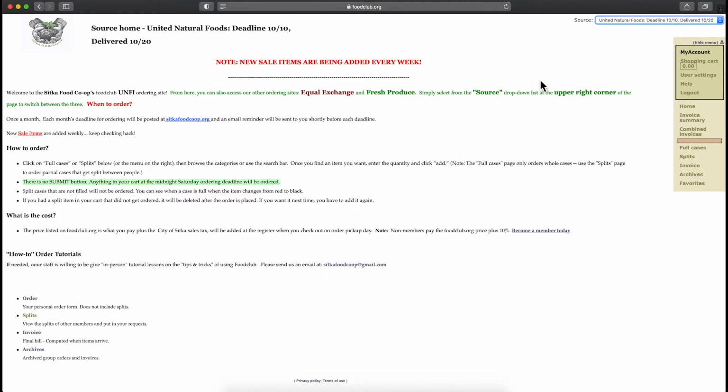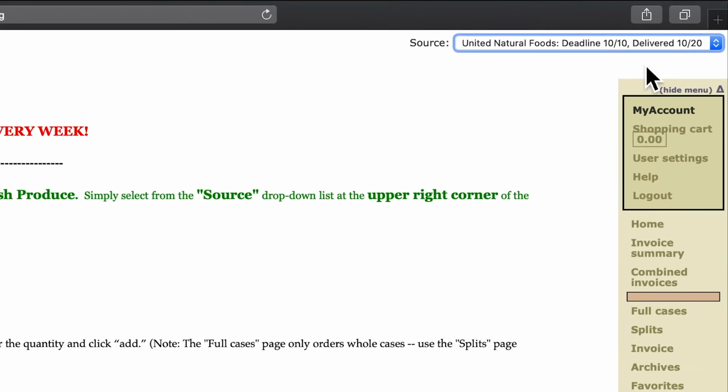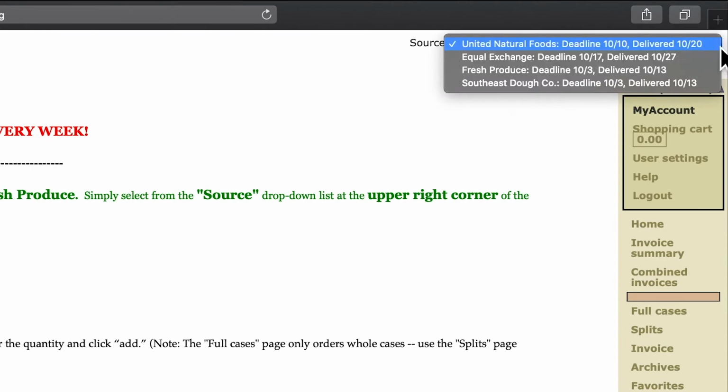The first thing that I want to point out is here in the top right corner where it says Source, and we're going to go ahead and click on this drop-down button, which will give us a list of the 4 suppliers that we use. Today's tutorial is going to be focused on the United Natural Food supplier, but most things that I'm going to be talking about are going to be applicable to the other 3 suppliers as well.